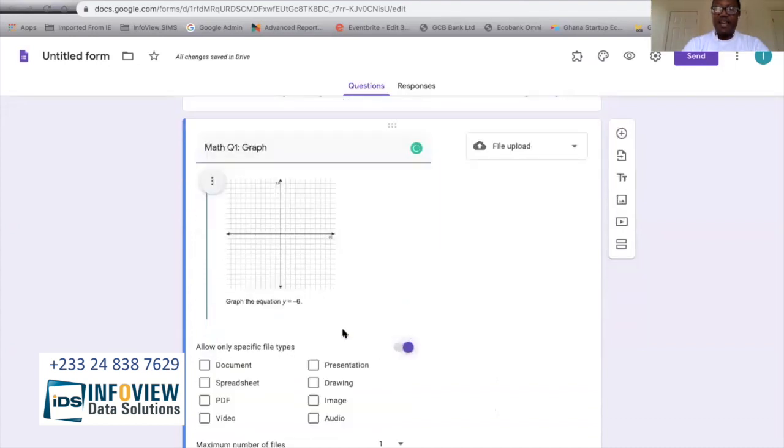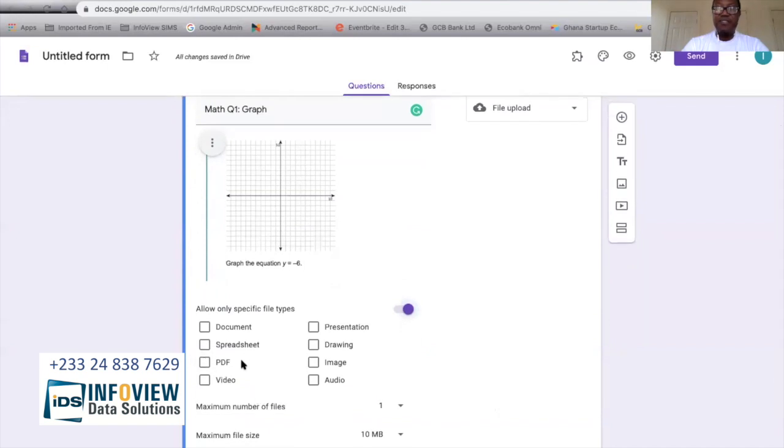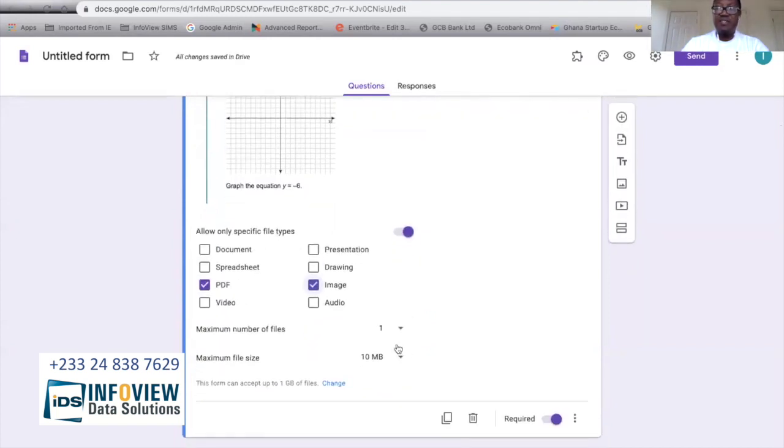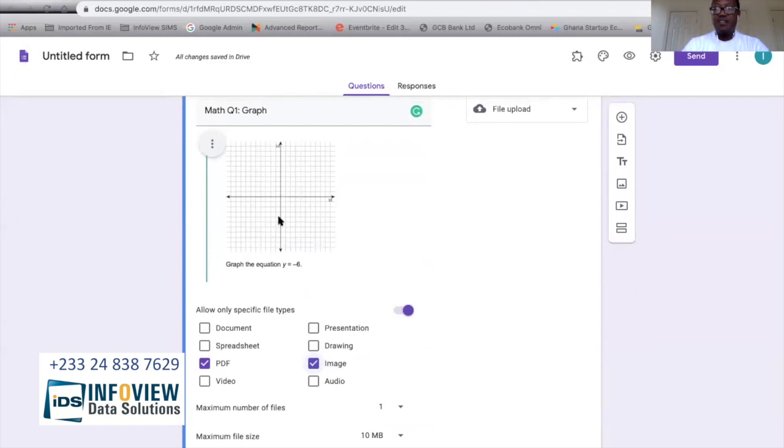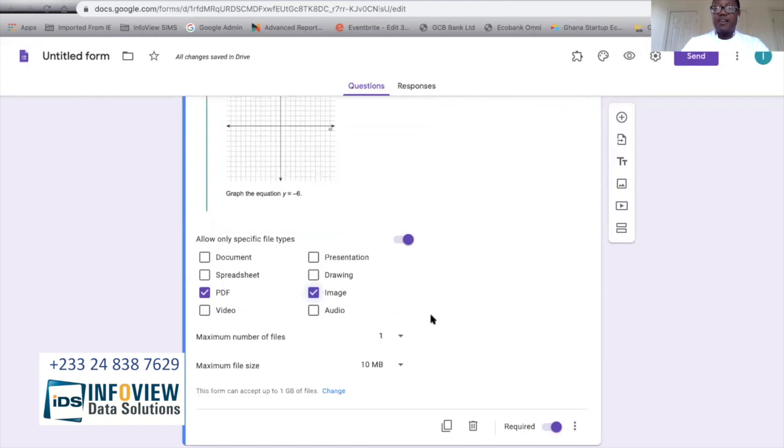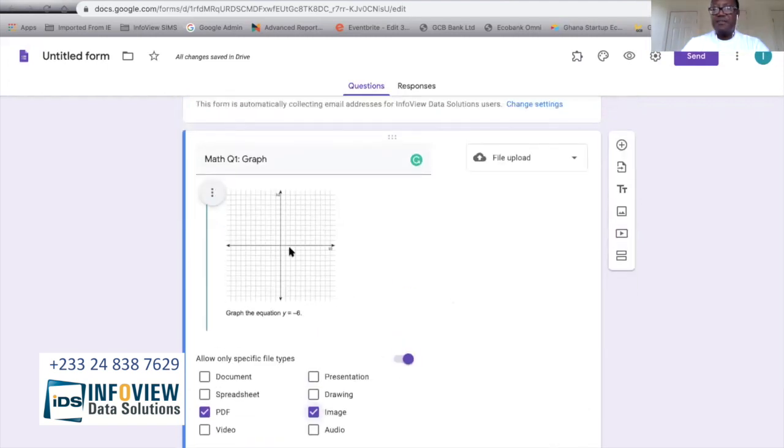Okay, so that is how you get responses from students per question that is related to graphs. All right, and you can even specify which file formats the question should take. So for now, I'll say PDF and image. And that means that when the student is uploading the answer to this question, it will have to be in either PDF or image format. Okay, so this is one way of uploading a question that is more graph-based.